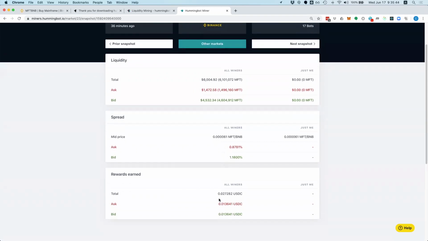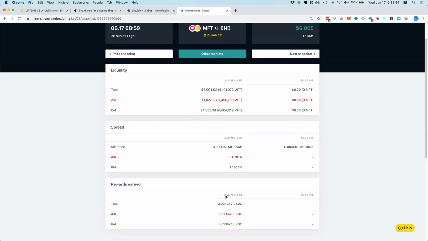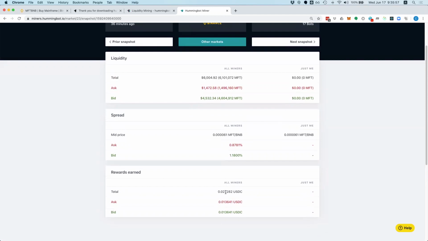And then the rewards earned. One thing to note here is that the rewards earned are for this minute. So there's roughly 2.7 cents per minute. And how liquidity mining works, it further breaks that down. It splits that into half. So half of that is allocated for the ask side, half of it is for the bid side.